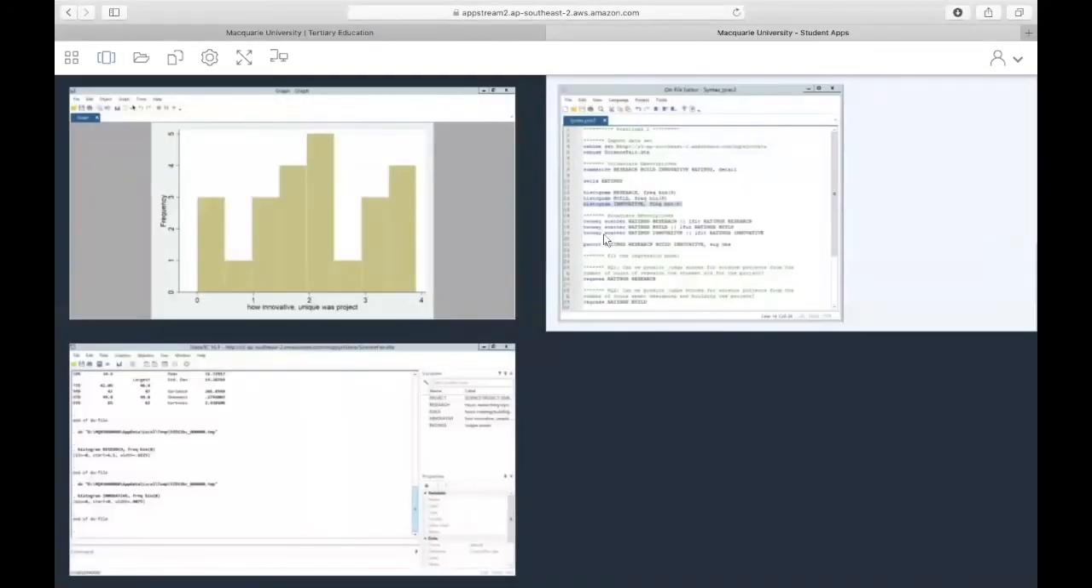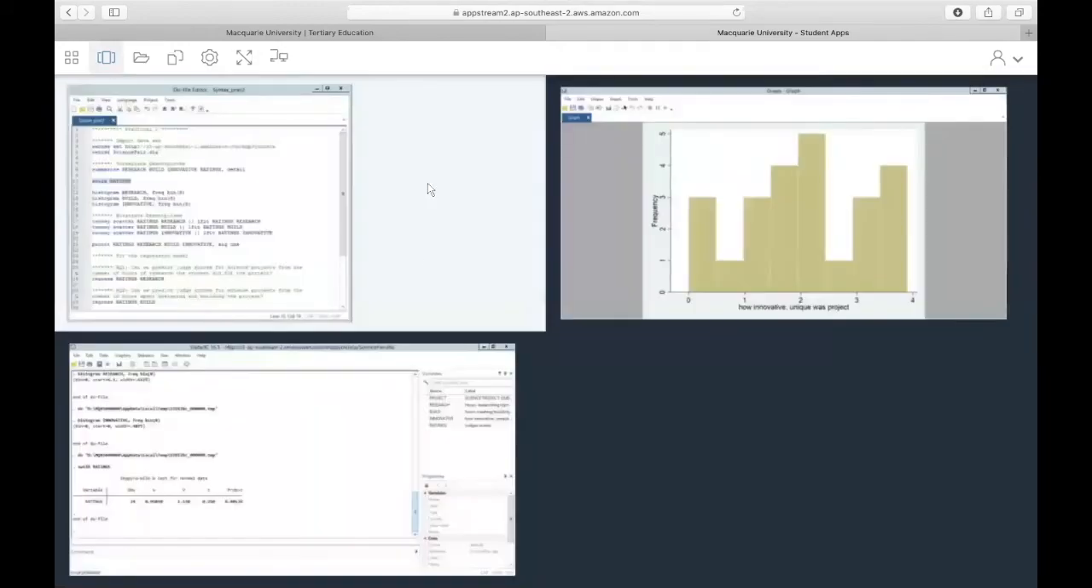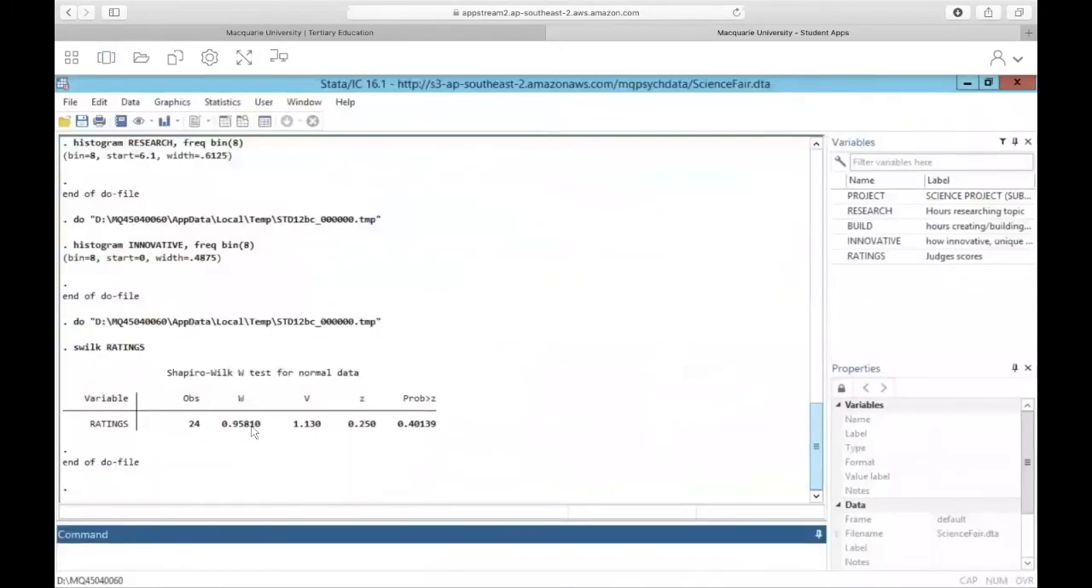Right, and the last thing we're going to do is confirm the normality of our dependent variable with a Shapiro-Wilk test. The command here is swilk, ratings. Remember, our dependent variable is ratings. Now, the important statistic here is our p-value. And here we have a p of 0.40.